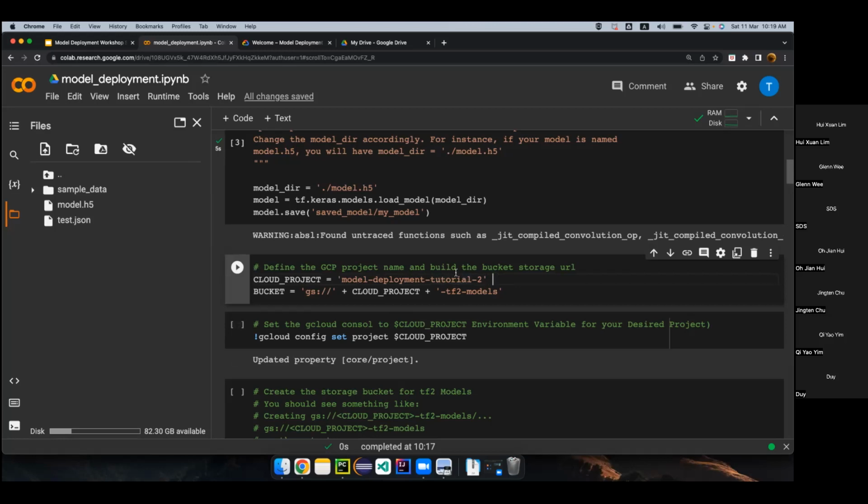Right, so once we have that, we're going to define some names here for convenience. So we can run this code as well. What this does is that it just sets a couple of variables. And now this one is where it gets important.